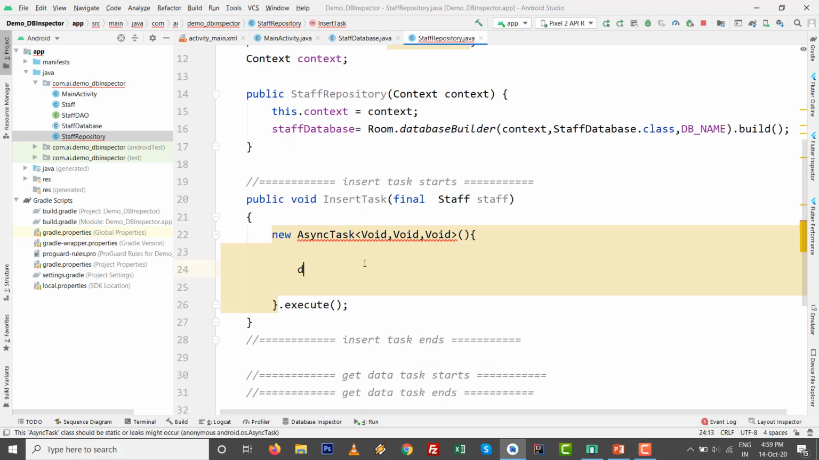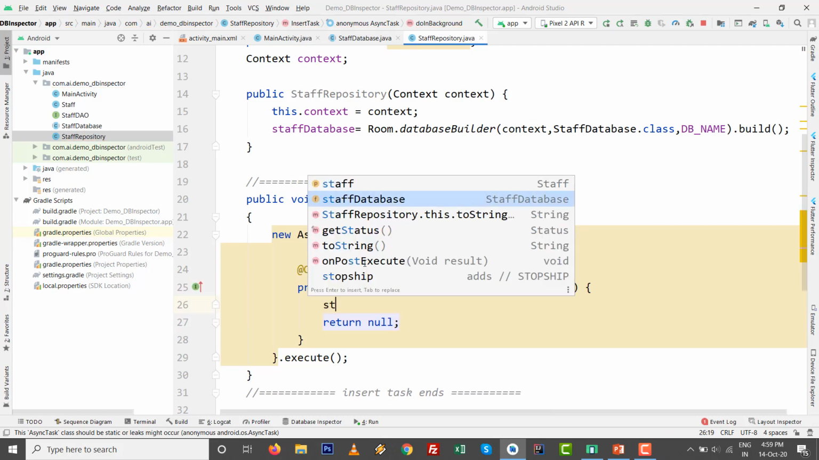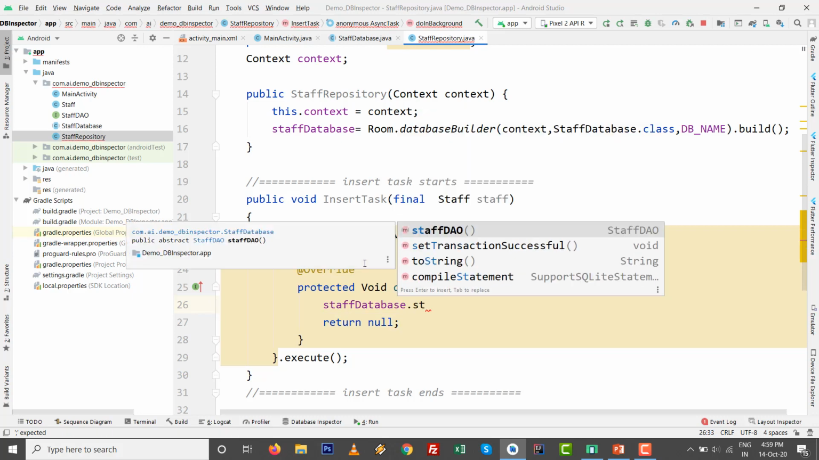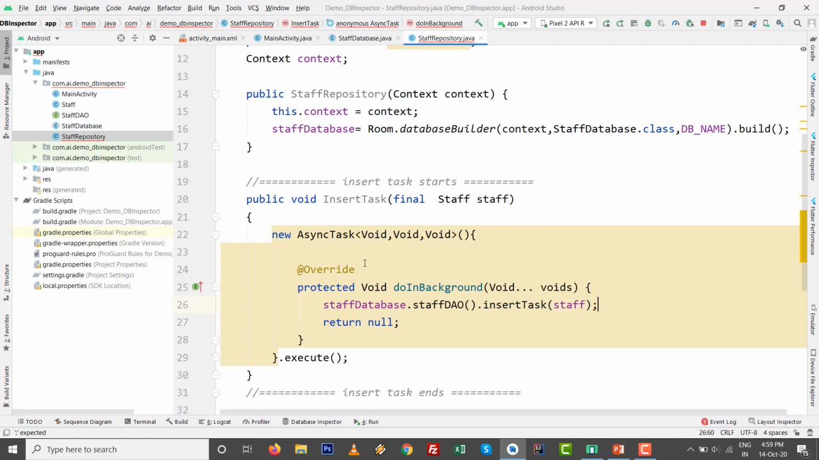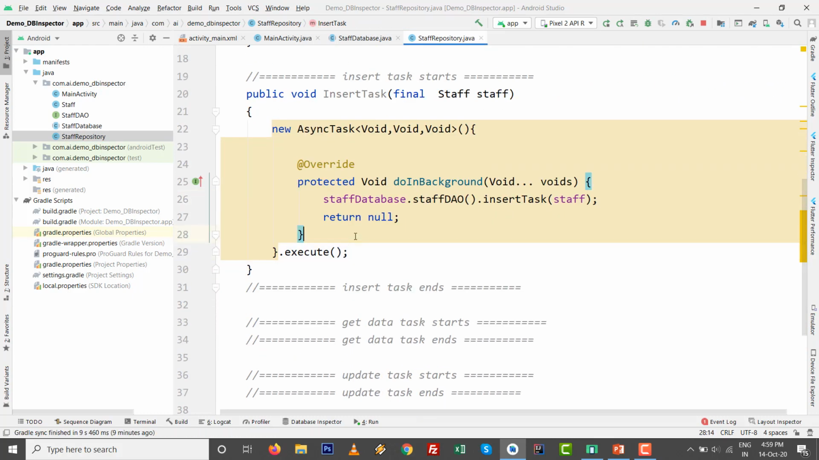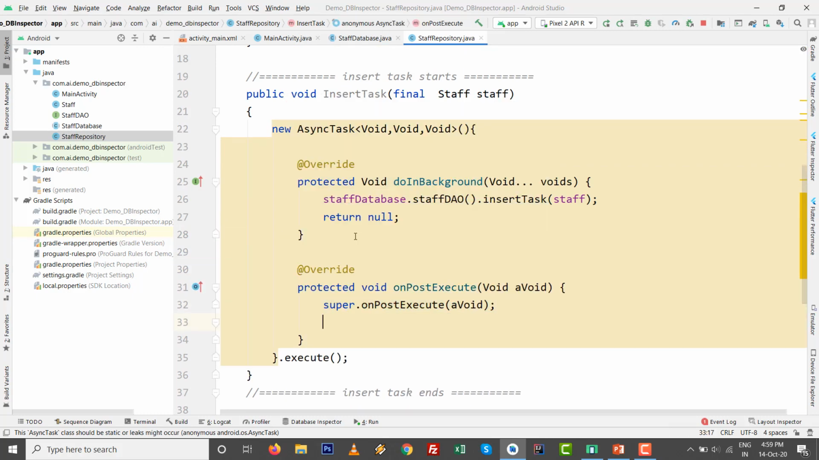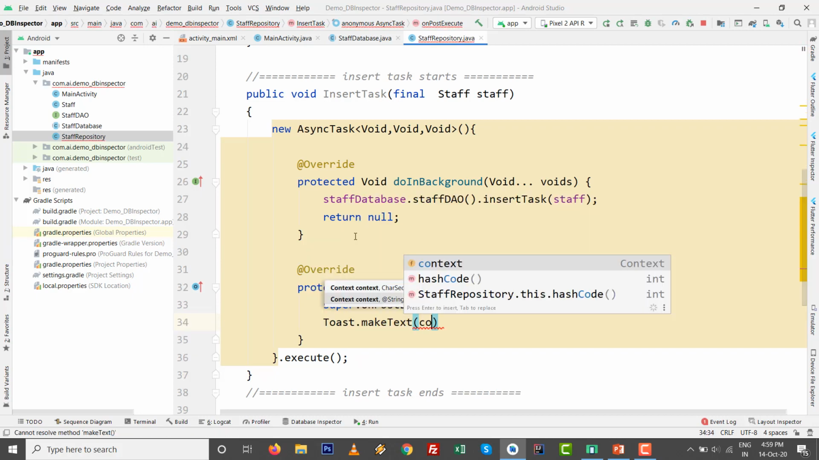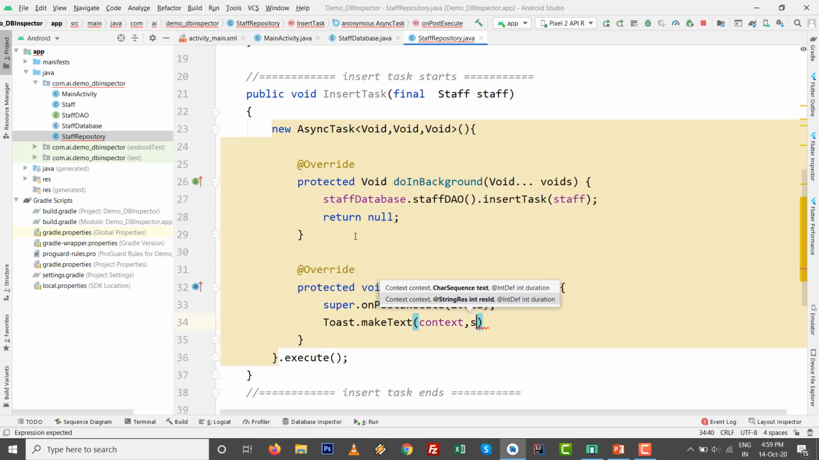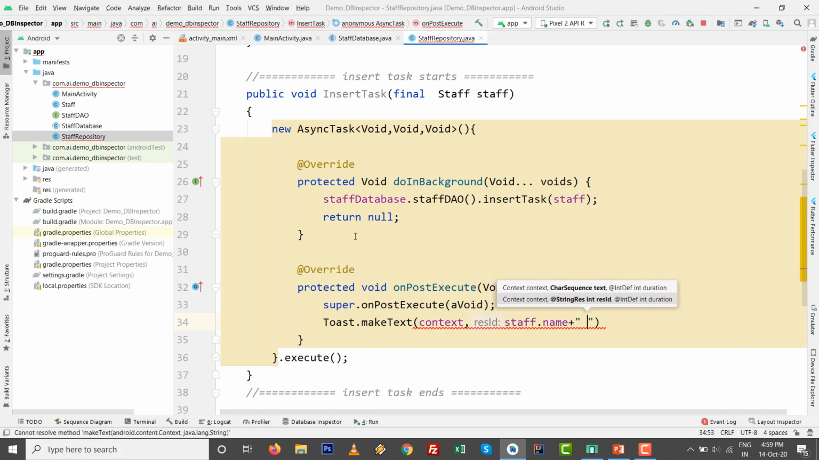So I write execute and press enter within the curly bracket. doInBackground is a compulsory thing. After that the red mark will be no more. So override doInBackground. Another thing I want to override is onPostExecute also. So initialize staffDatabase.staffDAO.insertTask and pass the argument staff. After doInBackground, type onPostExecute and give the message inside a Toast, likewise whatever the name is that was inserted. So Toast.makeText(context, staff.name + whatever the name is inserted.